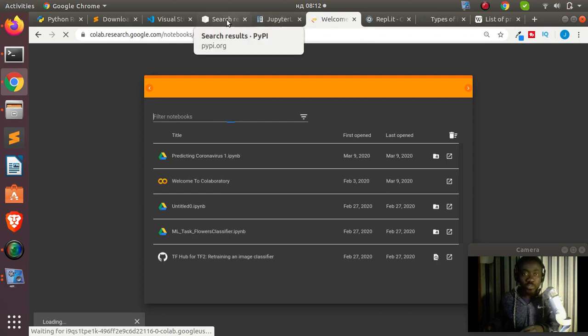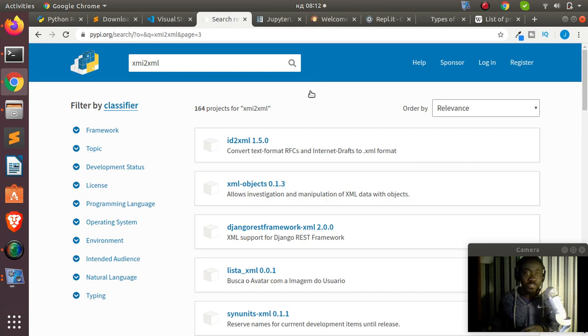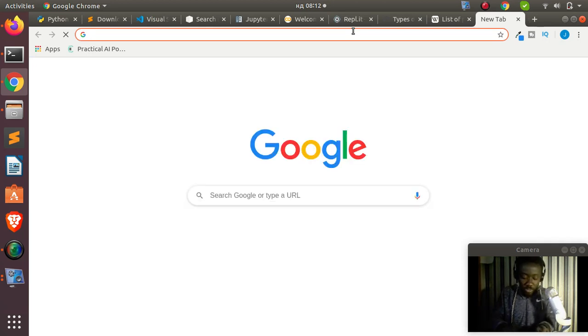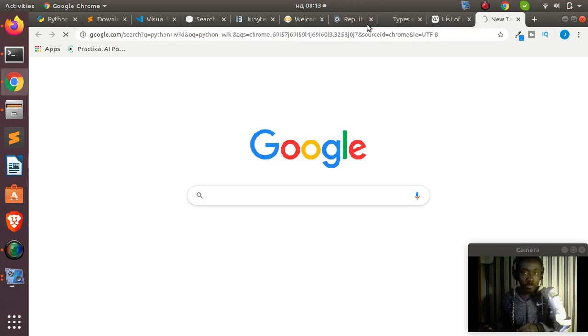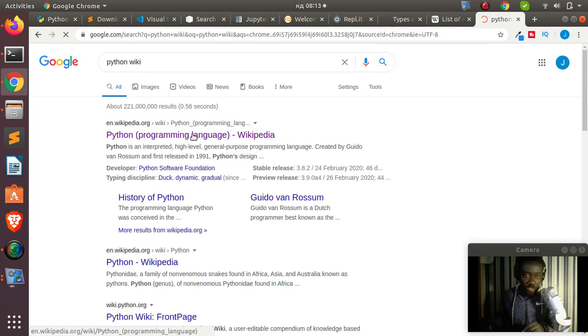So first of all, there's also another place where you can search for every Python package, right? You just go to pypi.org. So these are the basic things to understand about Python. Python was created by a certain man, and his name is, let me search it out. So Python wiki, in case you want to learn more about what Python is, not the animal but the programming language.